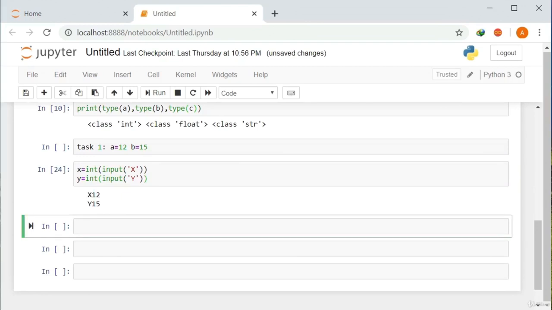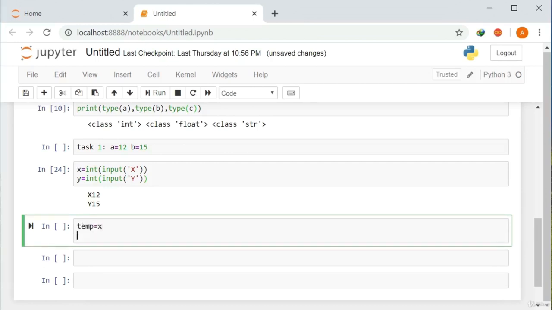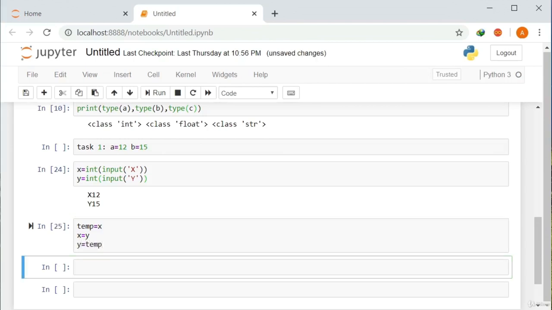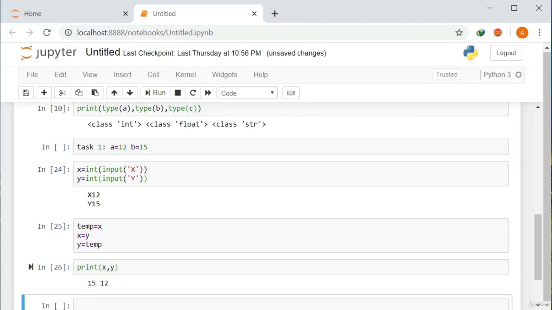Now, here comes the main part. It's time to swap the values. We need to create a variable temp, which equals x. Then, we need to change the value of x to y. Now, we need to put the value of x in y. But we cannot override it via x, because x has been assigned the value of y. So that's why we created a variable temp. So what we need to do is y equals temp. It has been compiled. Now let's print out the values x and y.